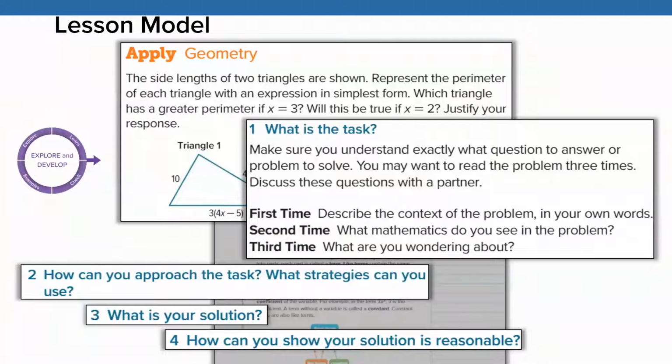And you'll see, like right here, here's an example from middle school. What is the task? Make sure you understand what questions to answer and solve it. So there's the 3 reads: first time, second, third. And then of course, how can you approach the task? Let's think about the different strategies. What is your solution? And then, is your solution reasonable?